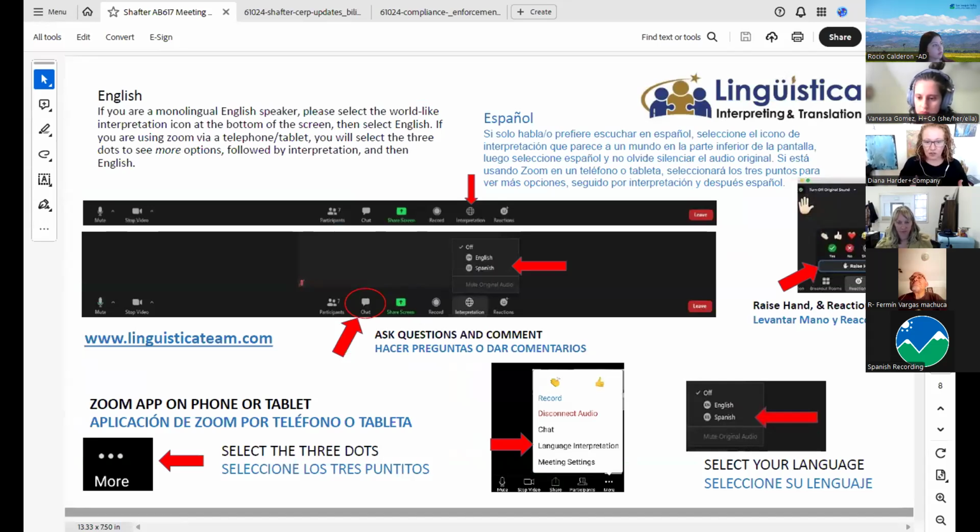Before we start, we're going to make sure that everybody can participate in the meeting in whatever language you're most comfortable. On this slide, you can see how to adjust your Zoom options so that you hear whichever language you prefer. If you would like to hear in English, on a computer you go down to the bottom to the world-like icon. You click on that and select English, or you select Spanish if you would prefer to hear the meeting in Spanish. That should work on a tablet or a phone too. There are 3 dots, and you click that, and then you should get the option whether to listen in English or Spanish.